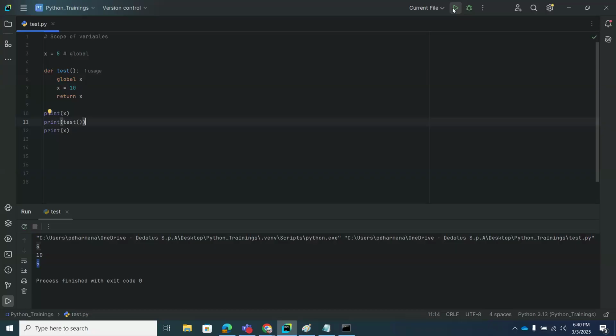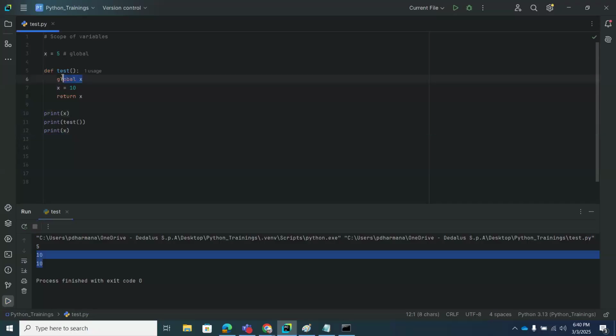Okay, if I run this one now, see, first the x is printed as 5, right? And I am calling this function and I am saying I'm using the same global x and I wanted to update it to 10. And I've printed the function result, that is 10. And now after updating it, even if I'm checking the global variable, it is updated. Because we are using global here, it is updating the global variable directly. Okay.